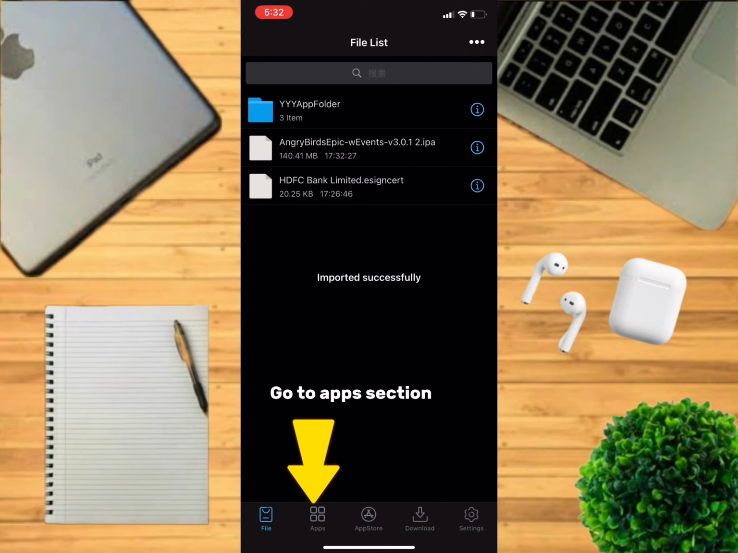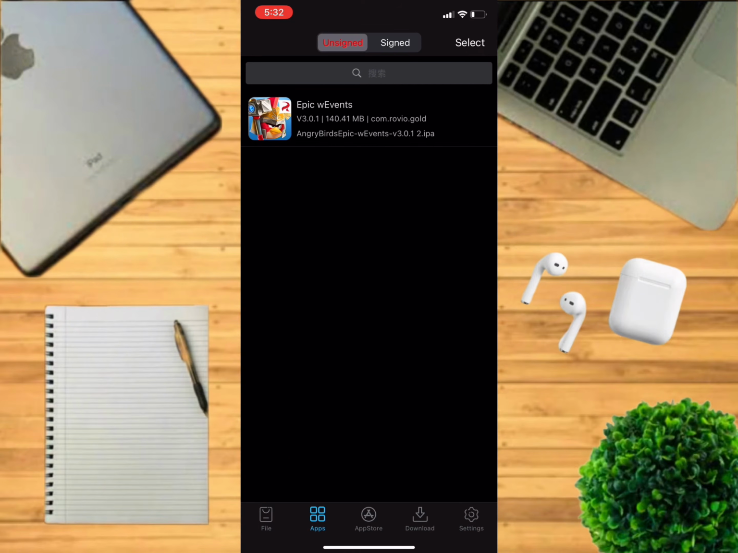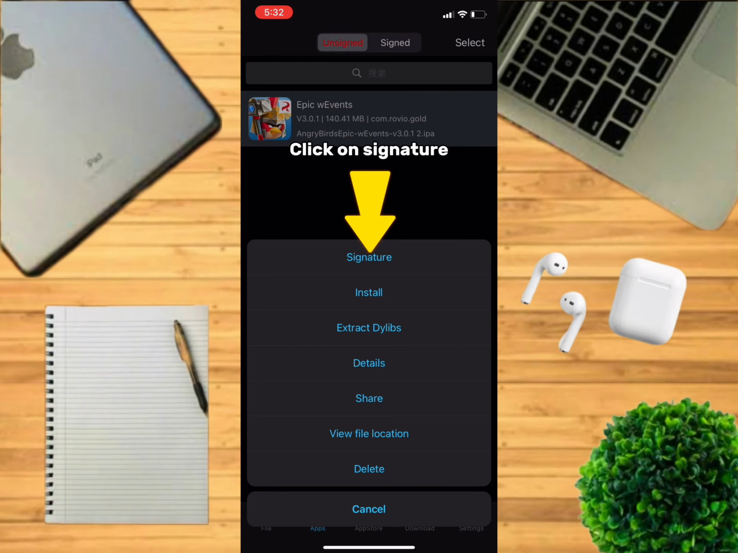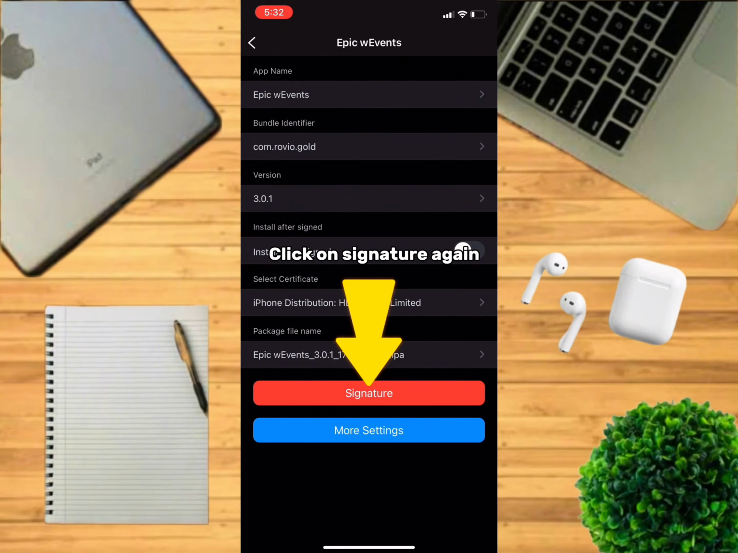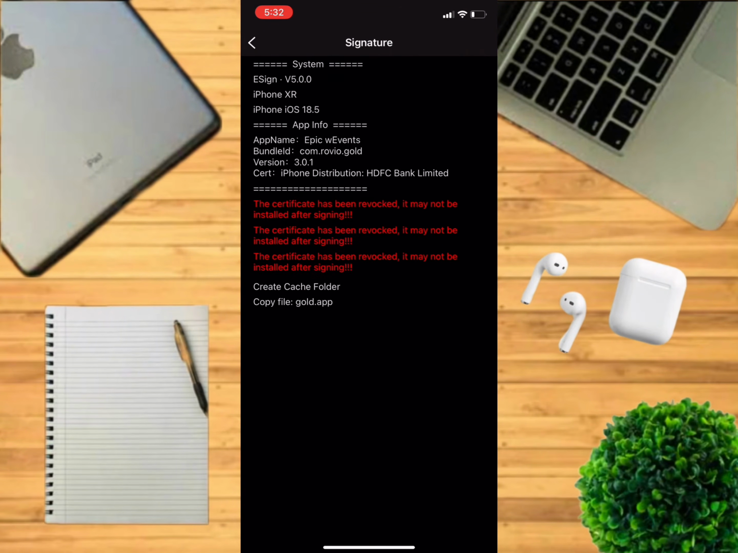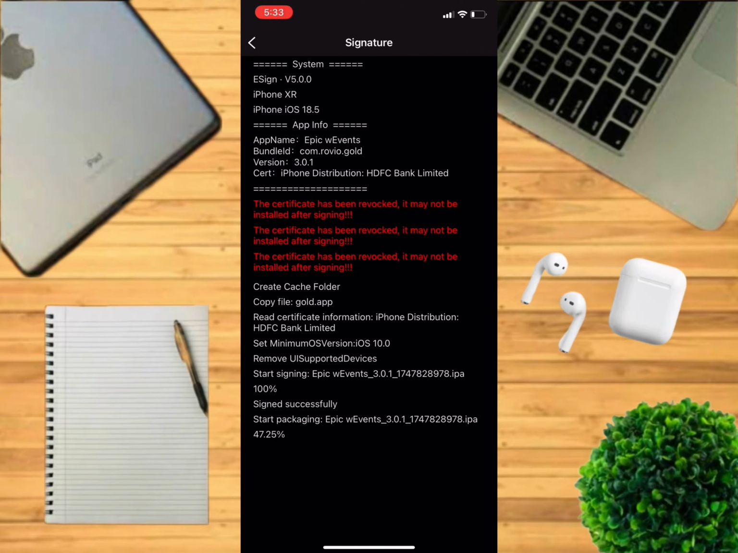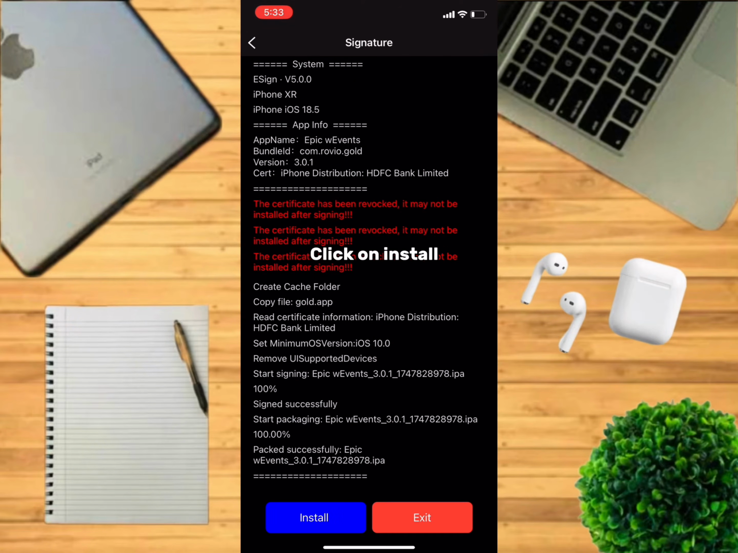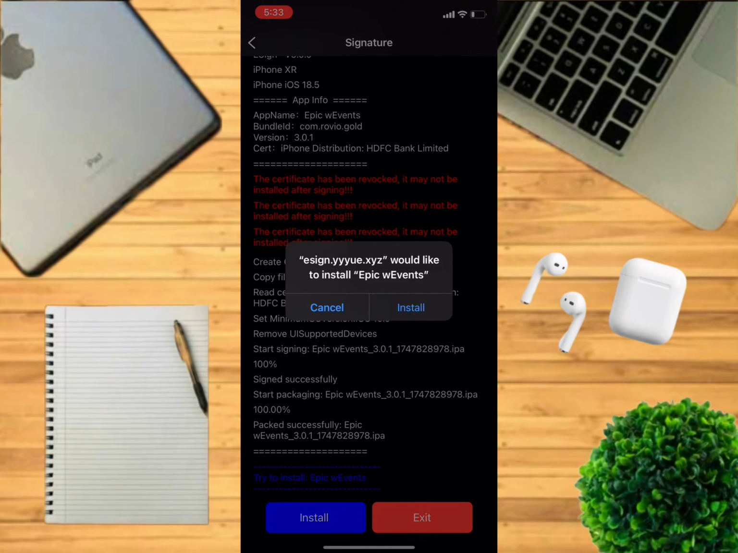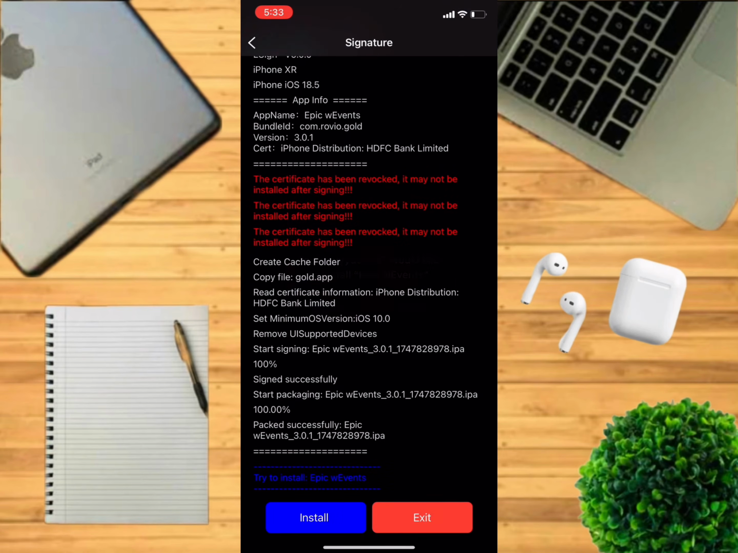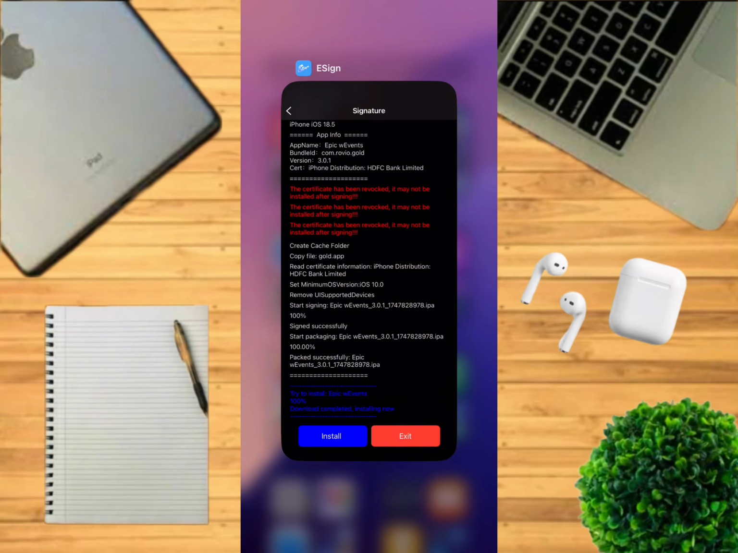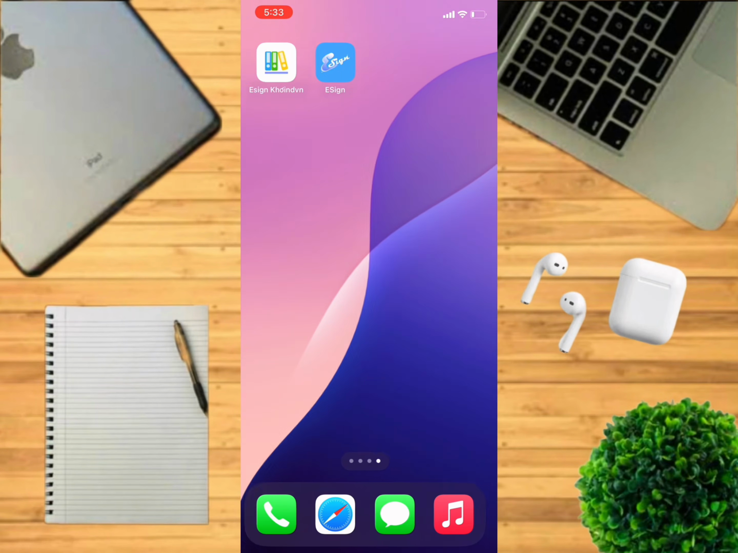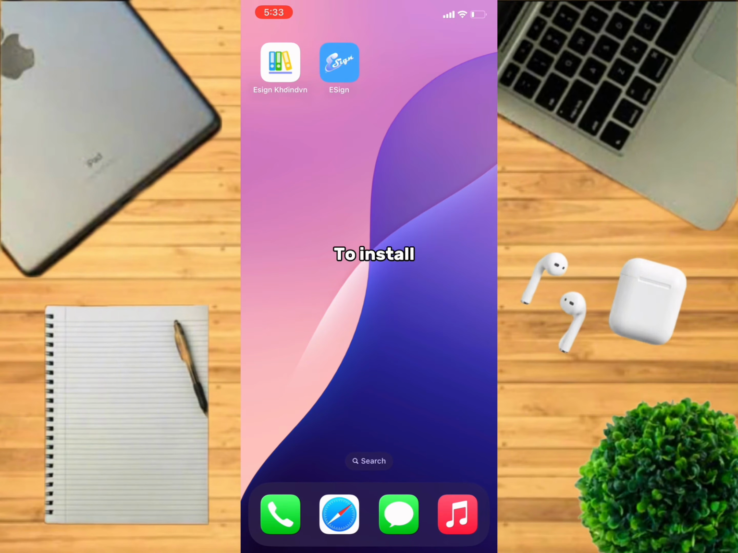Go to the Apps section. Click on the app. Click on Signature. Click on Signature again. Click on Install. Now wait for the game to install.